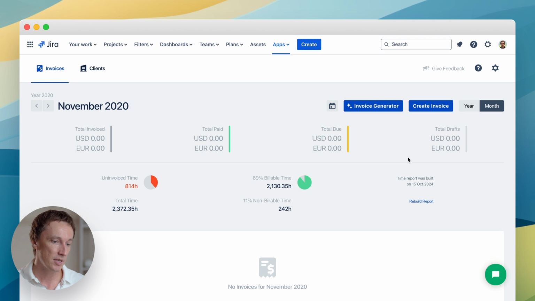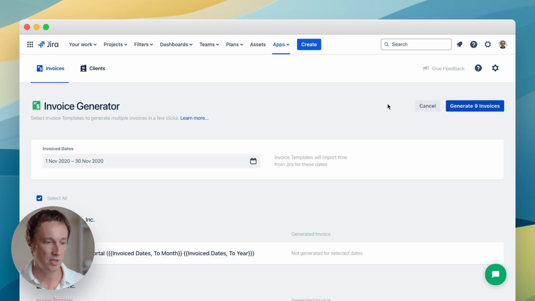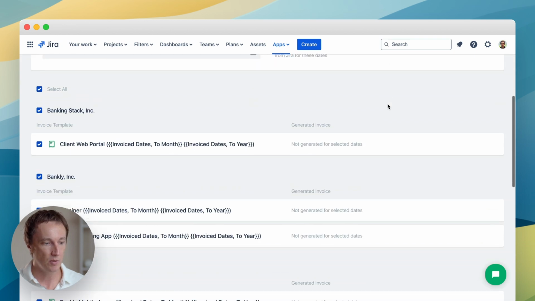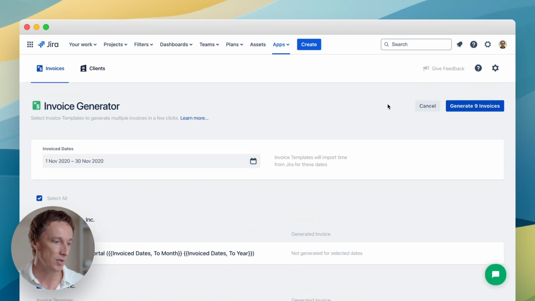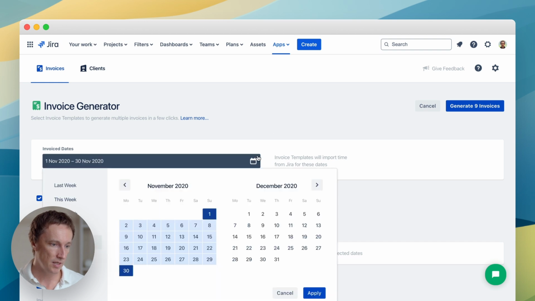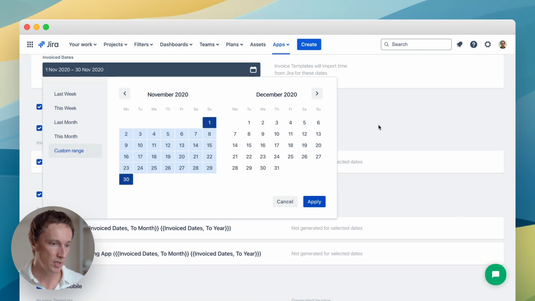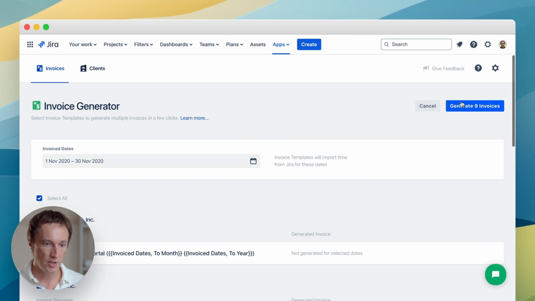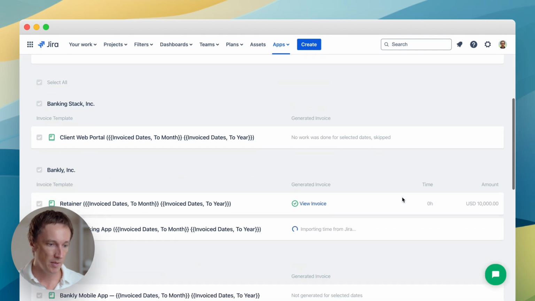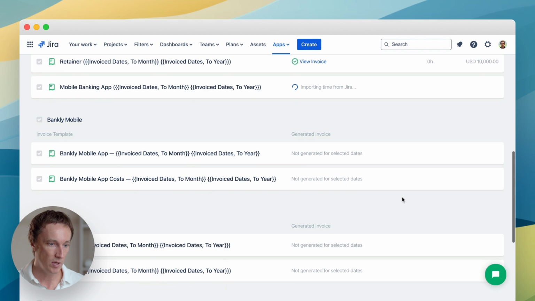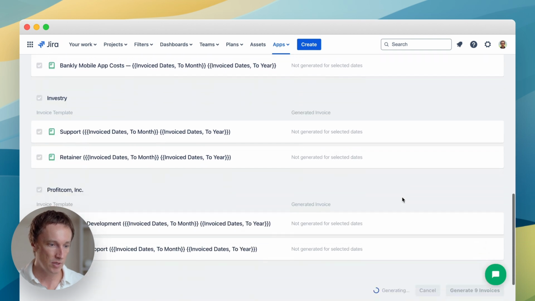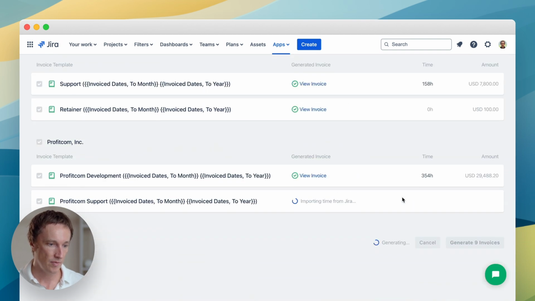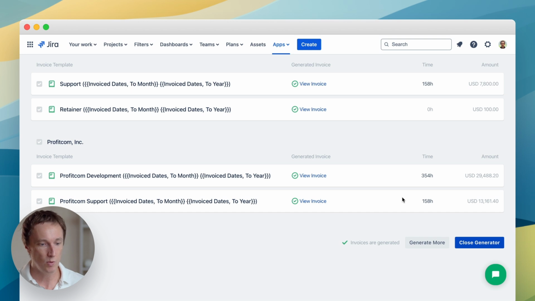The best way to handle this case is to use the Invoice Generator. It uses invoice templates to generate multiple invoices for multiple clients with a few clicks. We just select the date range that will be used to import time from Jira and click Generate button. And the app goes through all invoice templates one by one and generates invoices. You can watch a separate video that shows how invoice templates and Invoice Generator work.